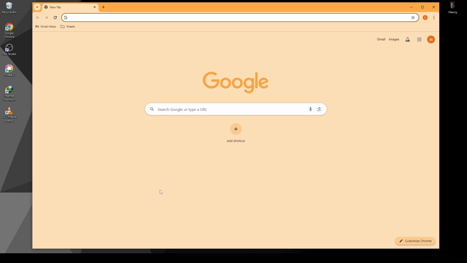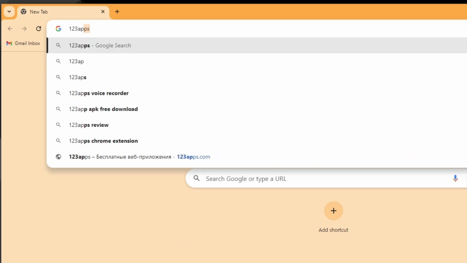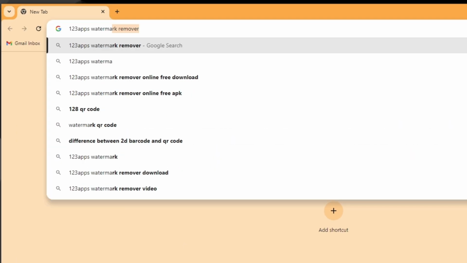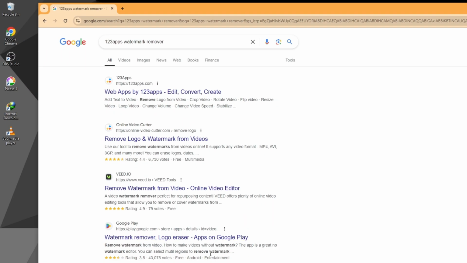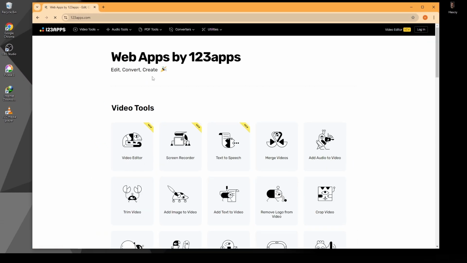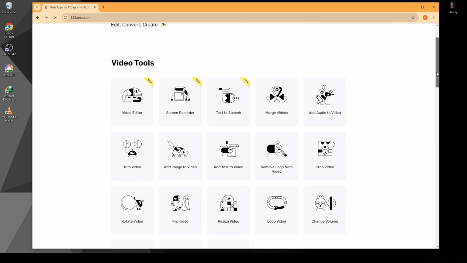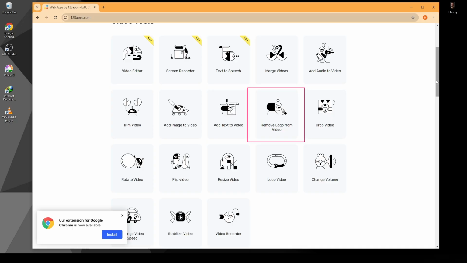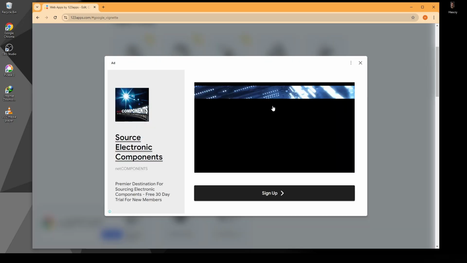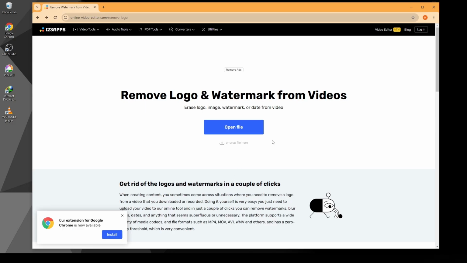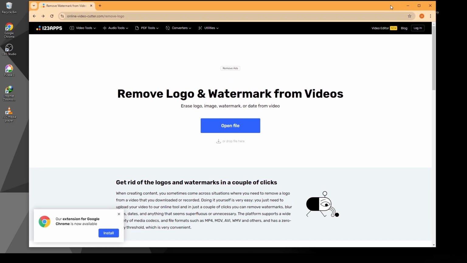First, open your Chrome browser and type 123 apps watermark remover, and press enter. Tap on the first link, and here are tons of tools you can use absolutely for free. Here we need to find remove logo from video. Once found, tap on it, wait a second, and upload or drag your video like this.